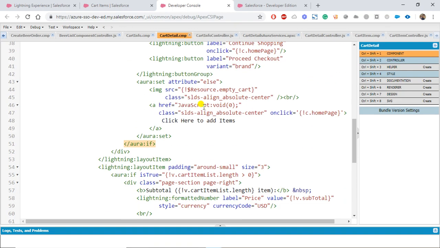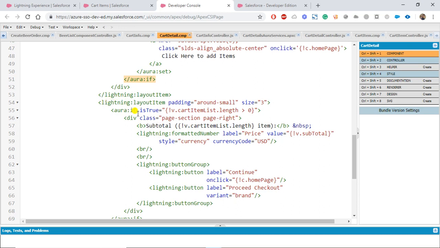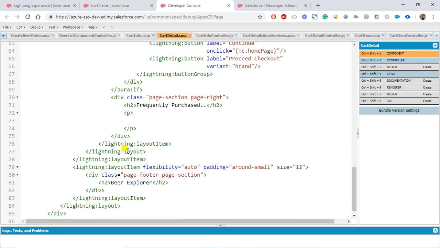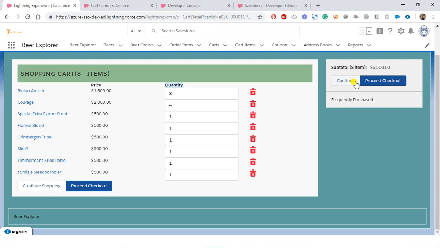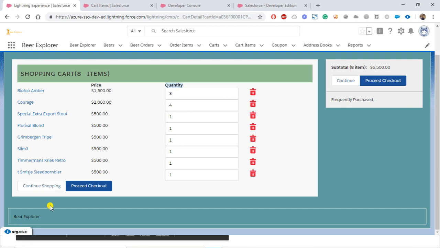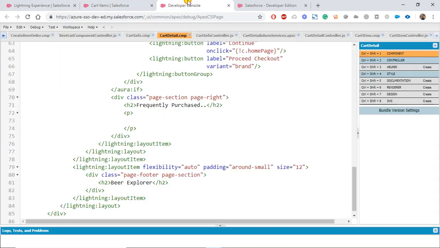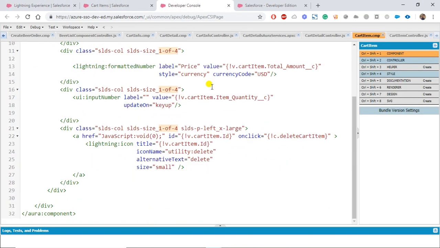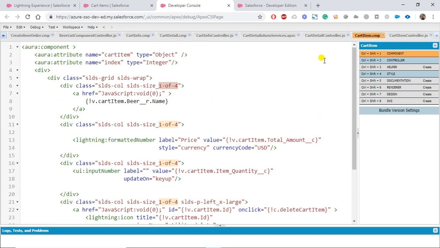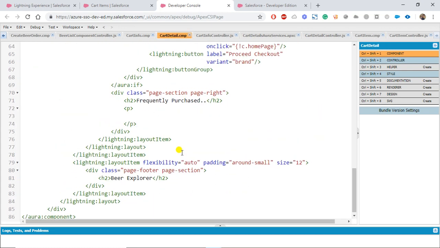And then after this, you can also see the continue shopping button and the proceed to checkout button. These two buttons are the same for both, the functionality of all these buttons is the same. So let's go here to the cart item. Okay, so we are here in the cart detail itself.